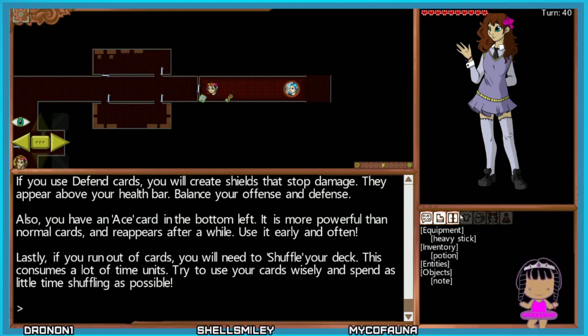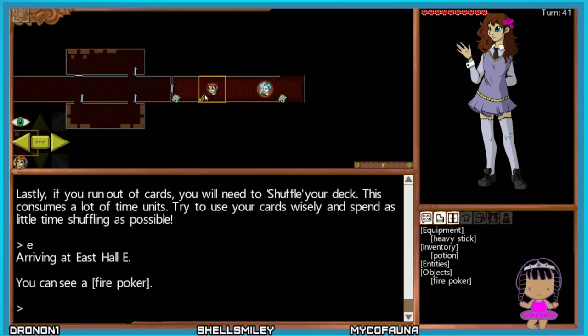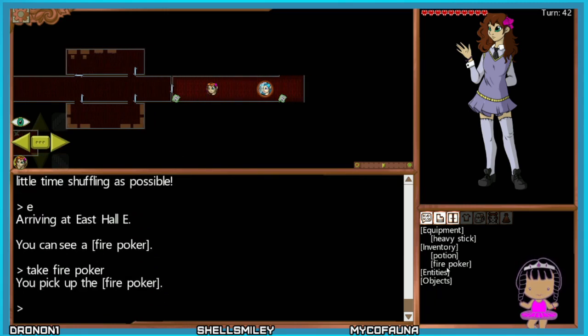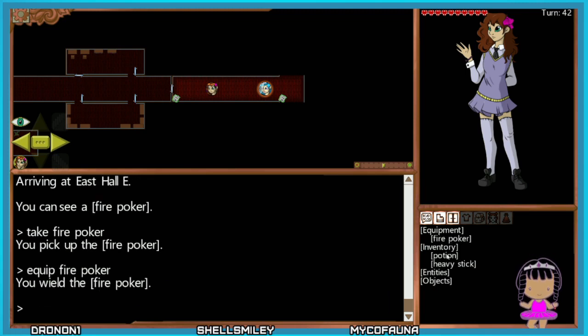Okay. Let's pick up this fire poker. Equip. Yeah, it has a bit of that Chains of Memories feel to it.